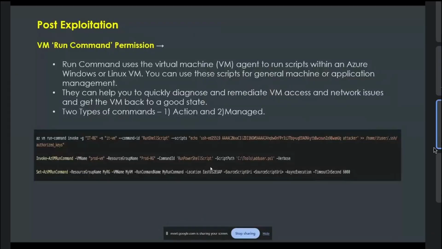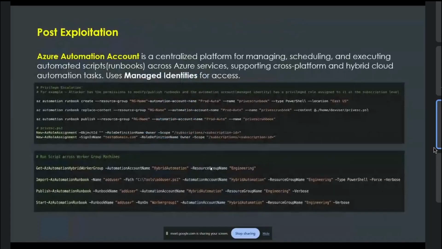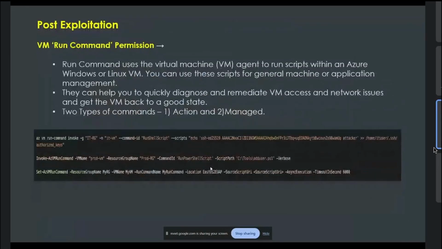Okay, fine. The next three: VM run command, VM extension write command, and Azure automation account. Again, all these permissions are Azure RBAC permissions. Earlier we saw a role called VM contributor. Under a role there will be multiple simple permissions like VM create, VM delete, like that.